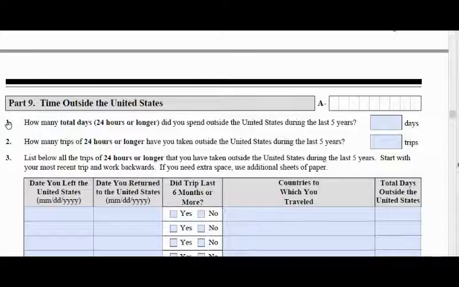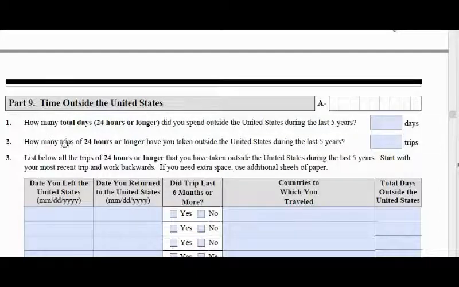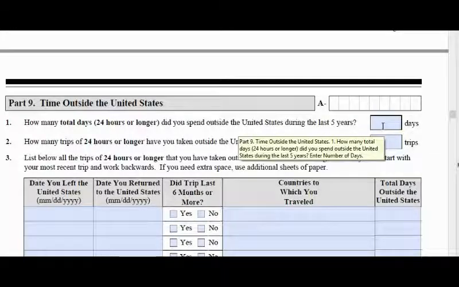So over here on one, how many total days, 24 hours or longer, did you spend outside the United States during the last 5 years? So if you travel outside the country, how many days did you stay outside the country? We're gonna provide the days over here. Let's say you spend like 20 days, you just put 20 here. If it's 30 days, put 30.